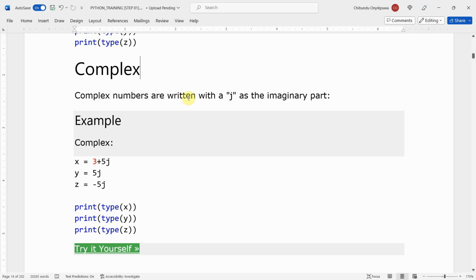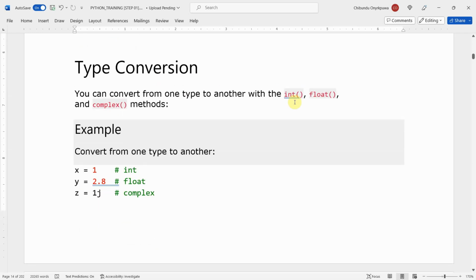Okay, complex numbers are written with J as the imaginary part. That is how everything works.